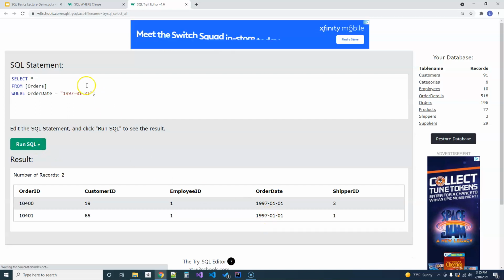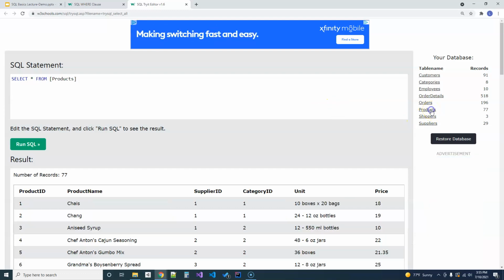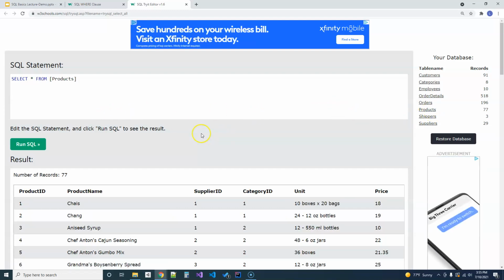And I've got 2 records. Notice that I'm looking for dates, and I know I need to put quotes around those dates. Okay, let me switch to another table just for fun. I'm going to go to the products table. It's just fun to look at different types of data.